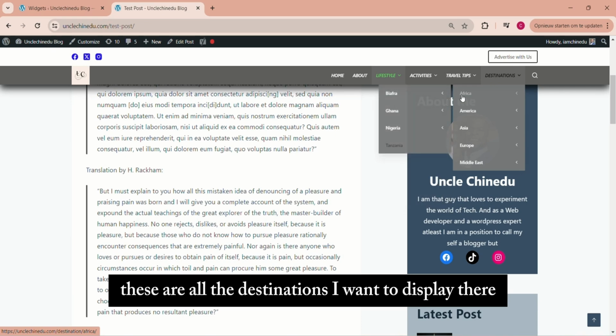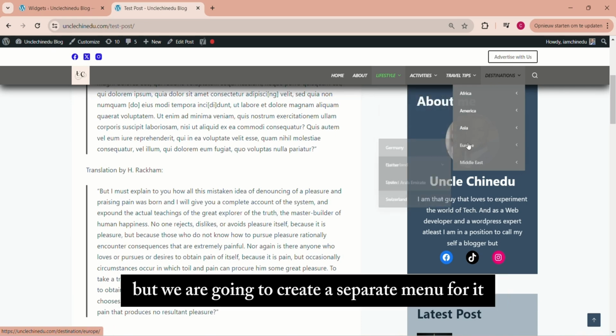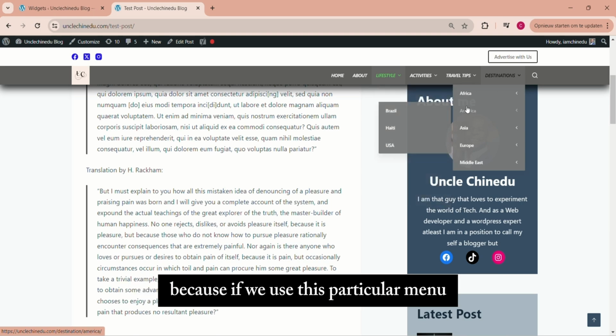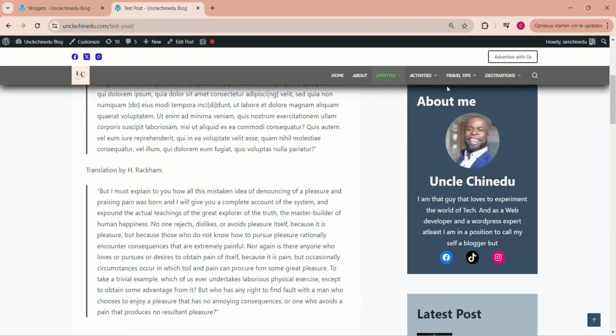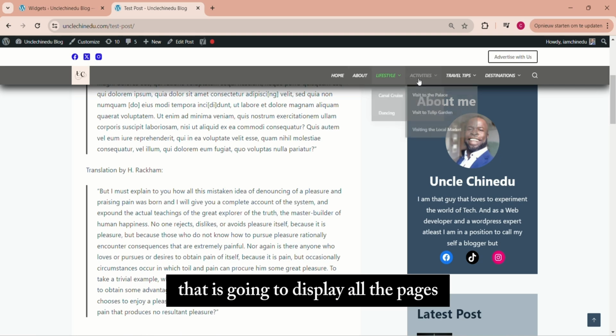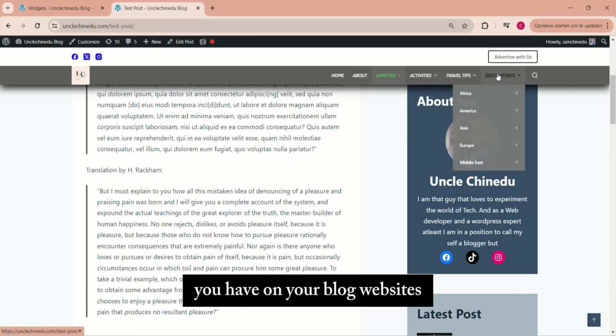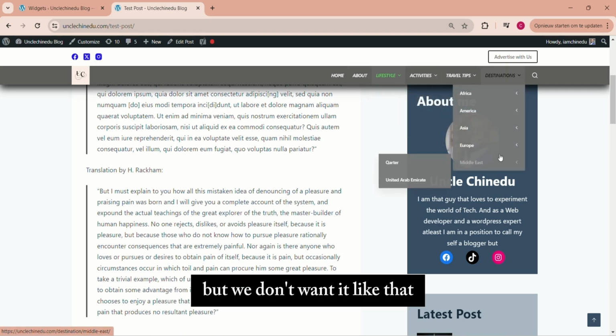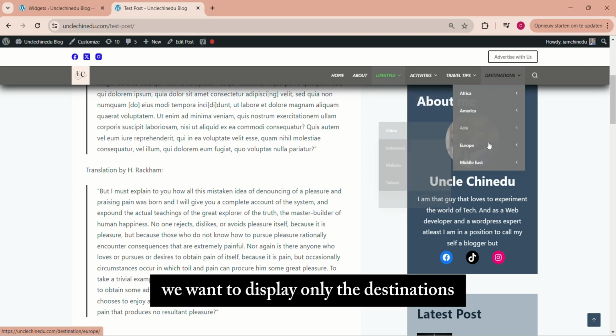These are all the destinations I want to display there. But we are going to create a separate menu for it, because if we use this particular menu now, it's going to display all the pages you have on your blog website. But we don't want it like that. We want to display only the destinations.